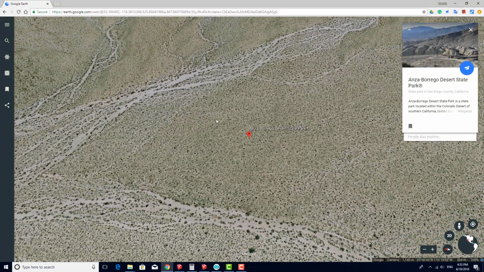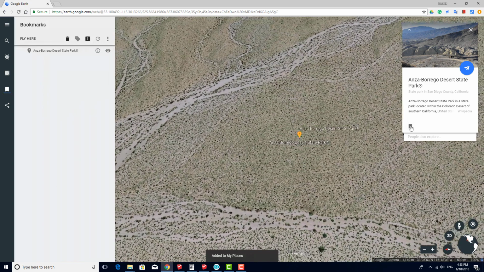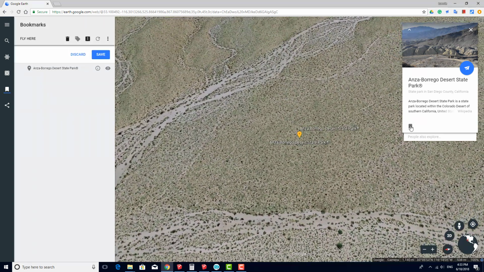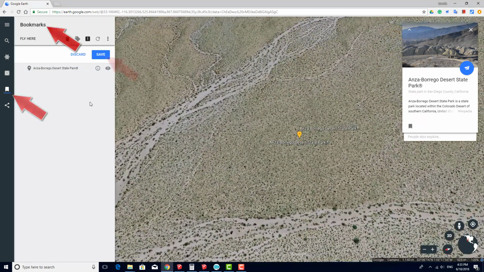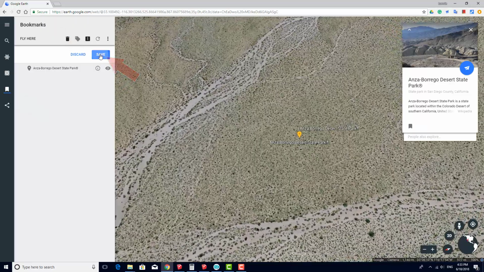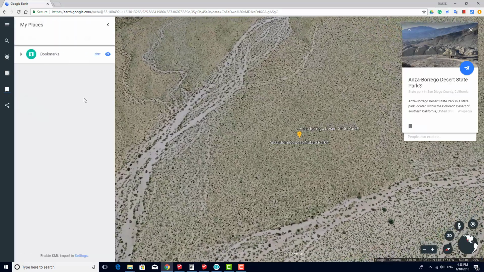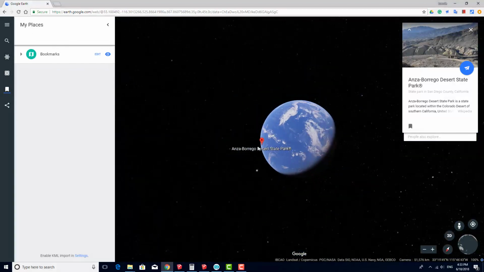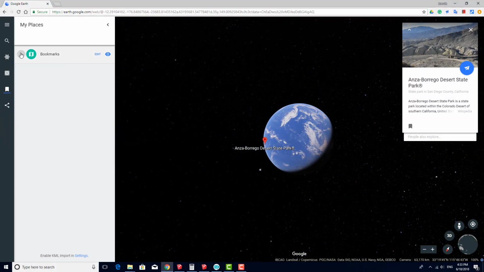If you want to save a spot you can visit again later, click the bookmark icon in the information pop-up. This location appears under Bookmarks on the left, and you can save it. Now, wherever you happen to be on Earth, you can open your bookmarks and double-click the spot you want to return to.